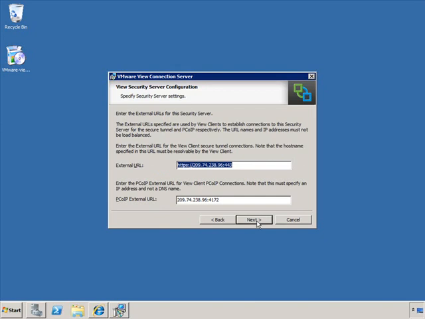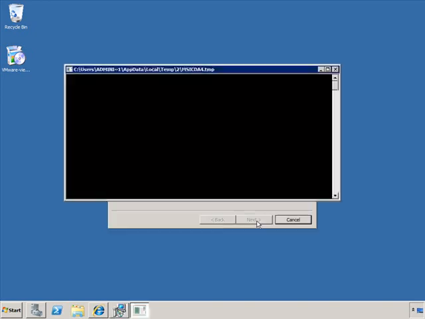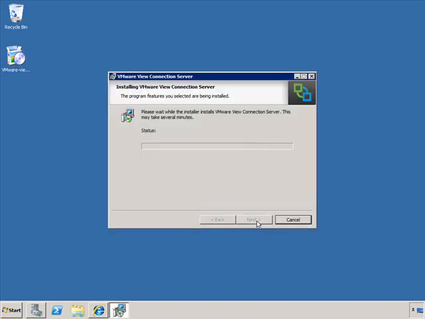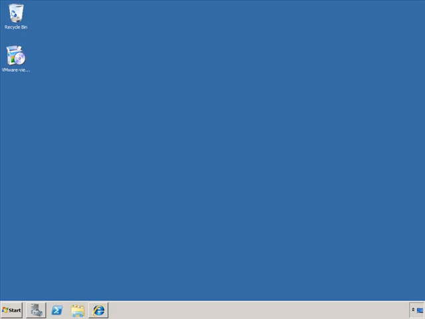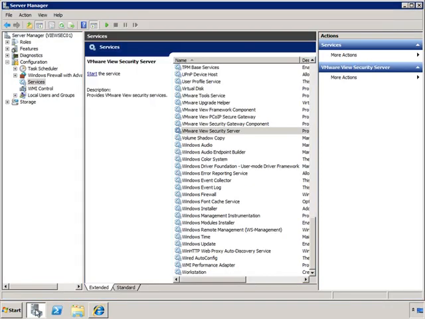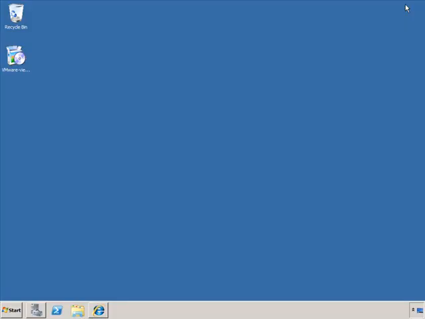We can provide it the external URLs for the security server. This will be the DNS name or IP address that users will use from externally to be able to access it. This is an address on the outside of your firewall. We'll allow it to automatically configure our Windows firewall and proceed with the installation. Now the installation has completed. Now we'll go back in and validate that the services started properly, which we can see that it has. So now let's go into View Administrator and validate that it's reporting the proper version.